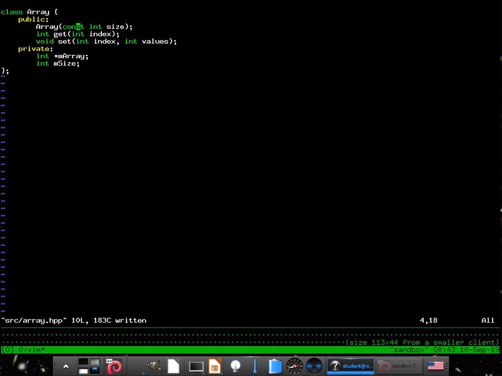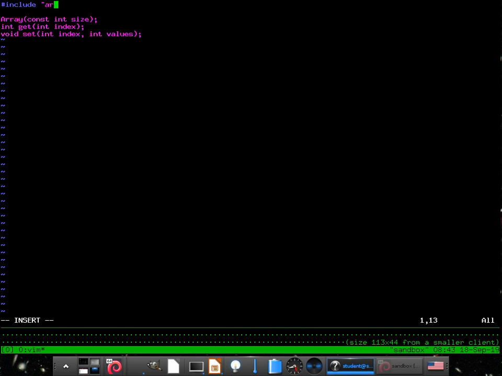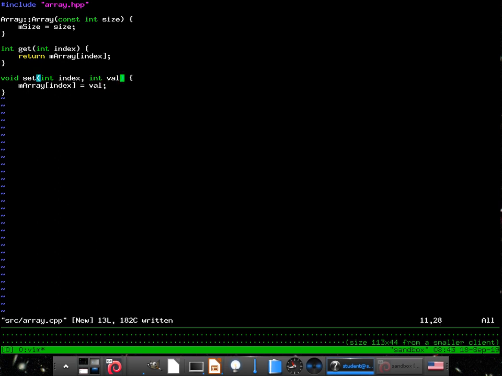Let's go ahead and copy these two things down and then open up the source array.cpp. We'll include array.hpp. Great. And then we'll have the array, which is passed the size, so we'll have m size equals size. When you get at the index, we'll just return m array at the index. Hey, look, we're not doing any bounds checking. That's cute. And then down here we'll have m array sub index equal the value. Ooh, values. No, that's way too much. Do value.